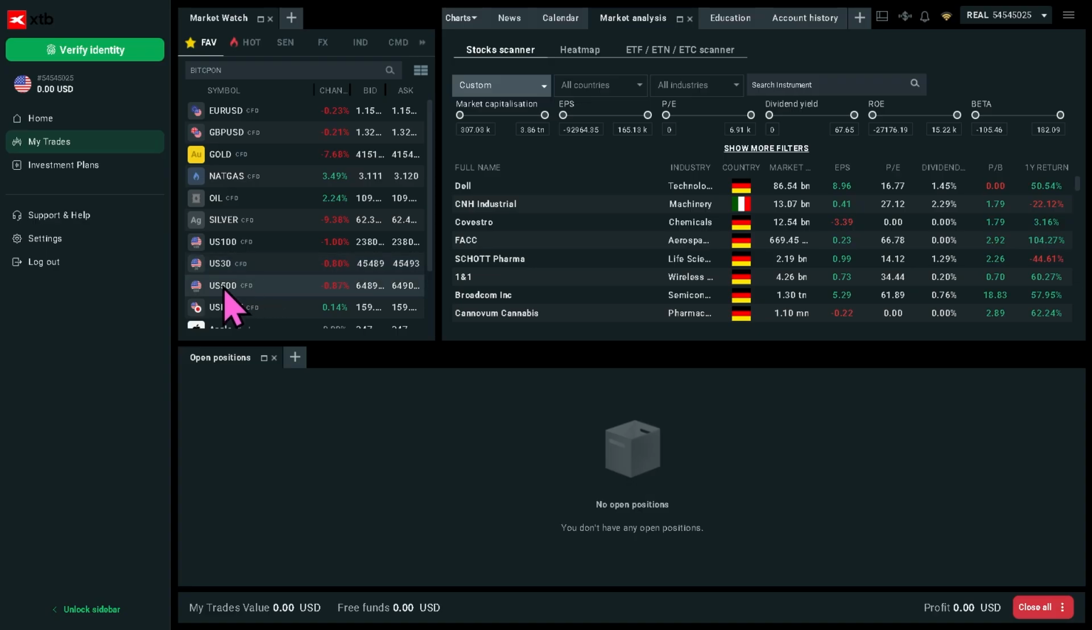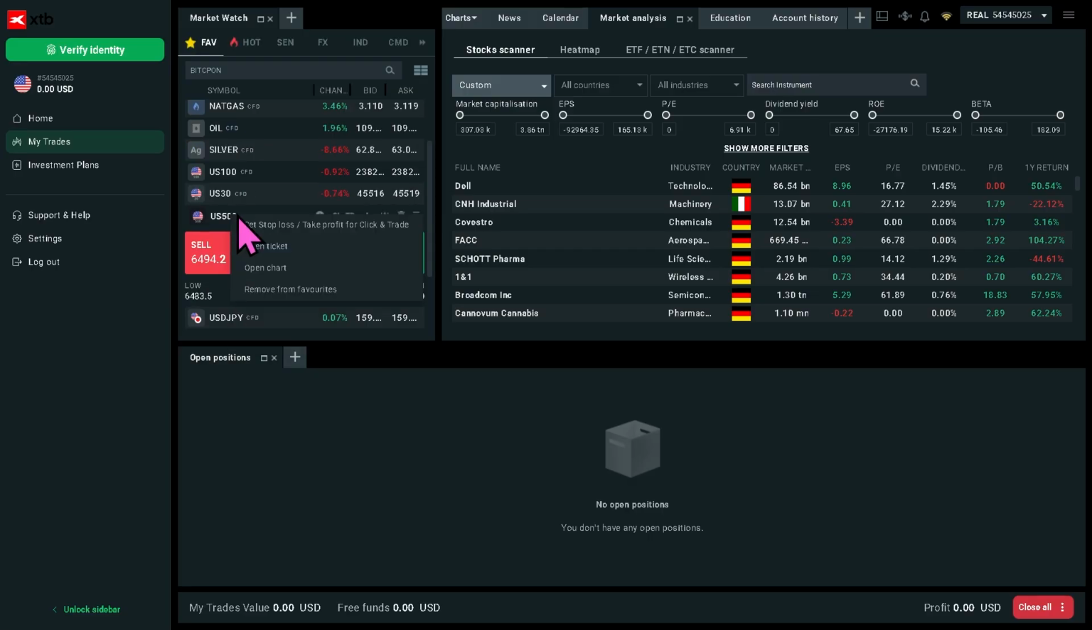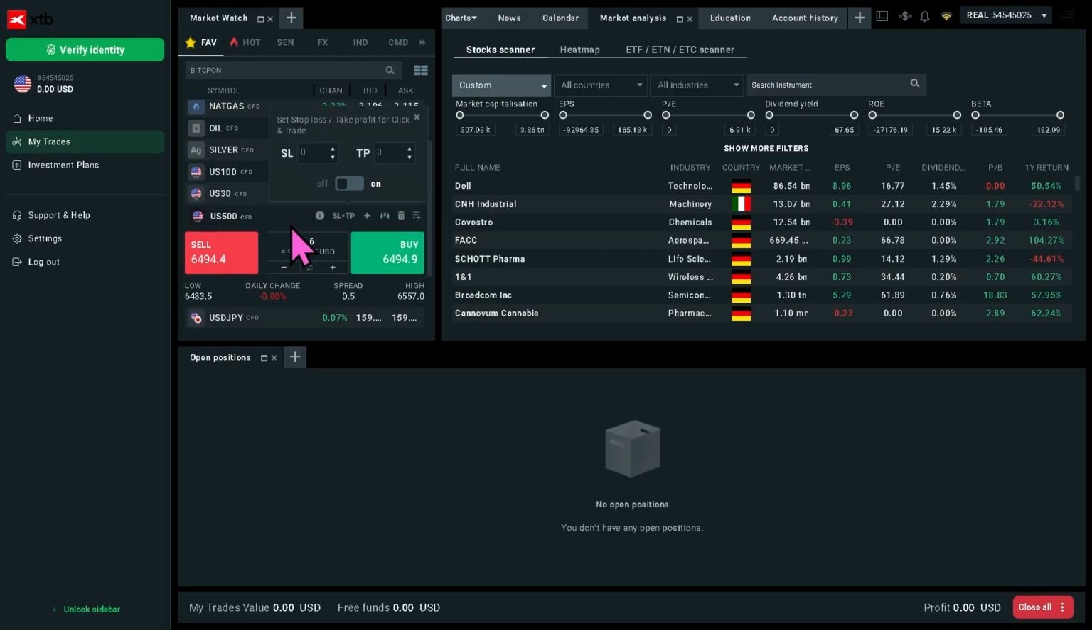Now, for example, we're using the US 500. Now, this is an indirect way to control the leverage. Choose the US 500 and then right click on it. And then we need to use the stop loss and take profit. Okay? Because this limits your risk per trade and prevents overexposure even when the platform offers high leverage.